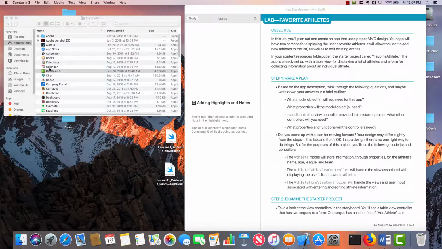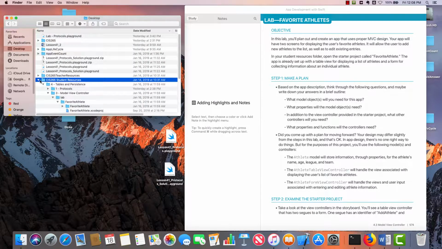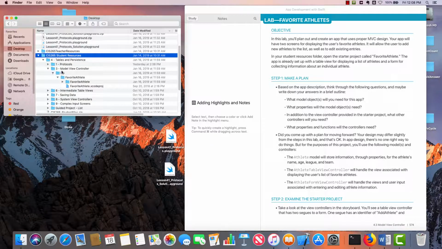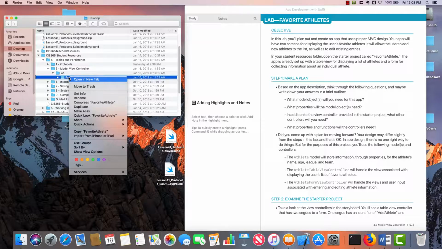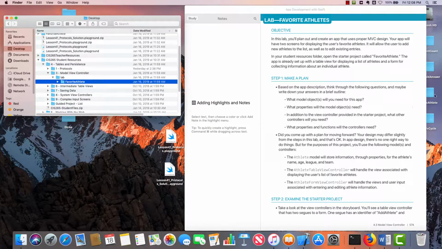So what I'm going to do is go into my desktop, go into the student resources file, and if you look on down under lesson 4.3 model view controller, there is a skeleton project that's been set up. I'm going to copy this onto my desktop. We'll paste it onto my desktop, and I will drag it over here, and I will go ahead and open it up.